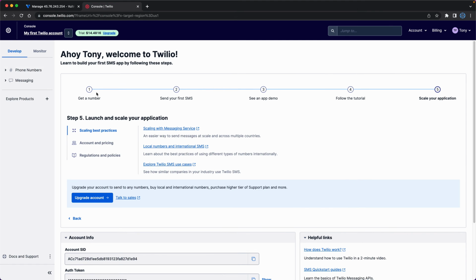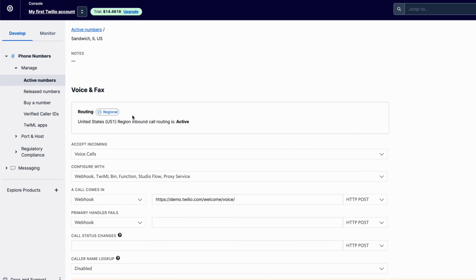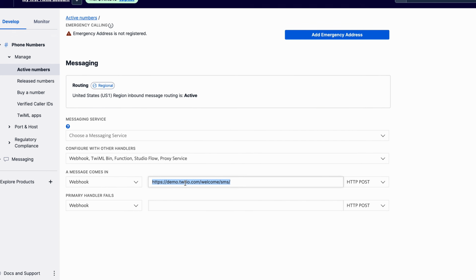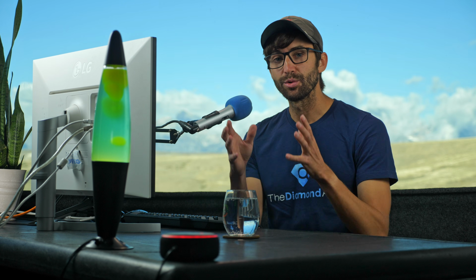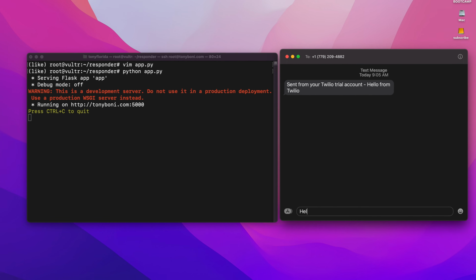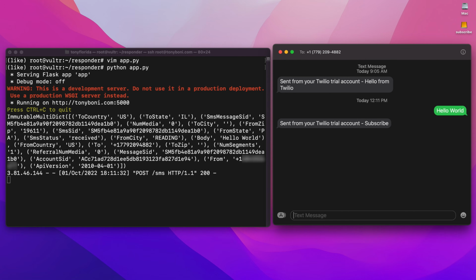Back over in Twilio, go to phone numbers, active numbers, click on your phone number, and then scroll down to messaging. Replace the default webhook with your domain or IP address :5000/sms and hit save. Basically, at this point, whenever your Twilio phone number receives a text message, it will then execute your Flask function, which will return a response that will then be returned back to the sender. So let's try it out. I'm going to use the iMessage app on my MacBook to send a text to my Twilio phone number, and pretty much immediately we see the request data printed out and the response sent back via SMS.